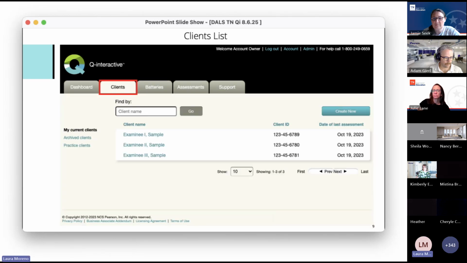The Clients tab is going to show you all of your examinee profiles that you've created. So if you're new to the platform today, then you won't see any information listed there. But here I have an example of what it looks like when you have different students that you've created their profiles. You'll be able to access their information here.